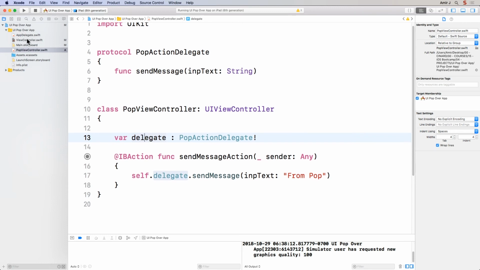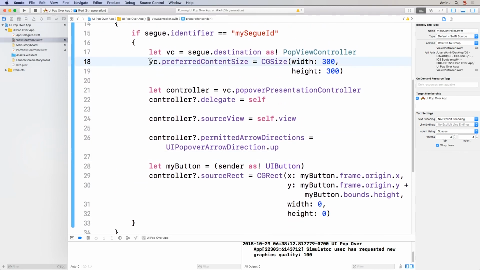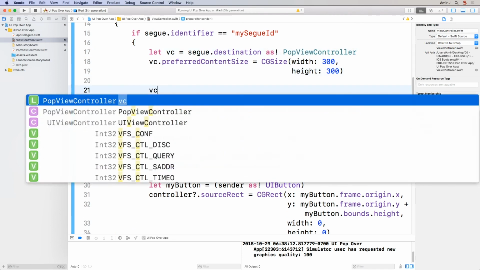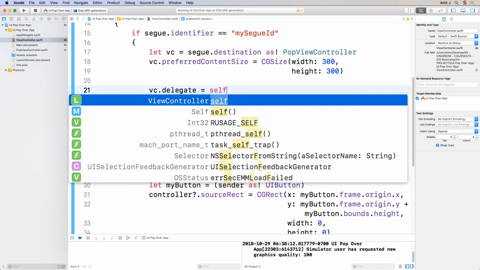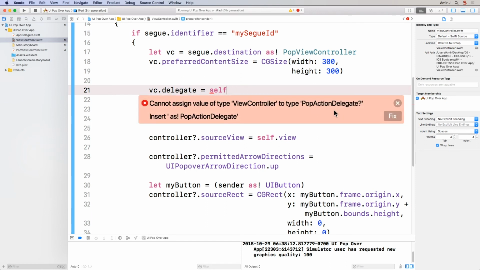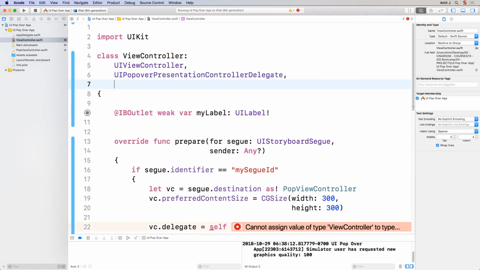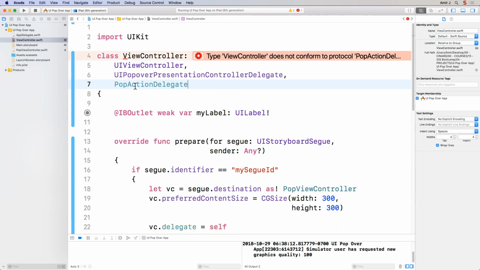The only thing left for me to do is go to my view controller. In here, when I find the VC of the type pop view controller, I'm going to say vc.delegate becomes self. And since I'm trying to delegate this view controller as this kind of delegation, I need to make sure that pop action delegate is one of the protocols we are conforming to. So my view controller conforms to that as well.